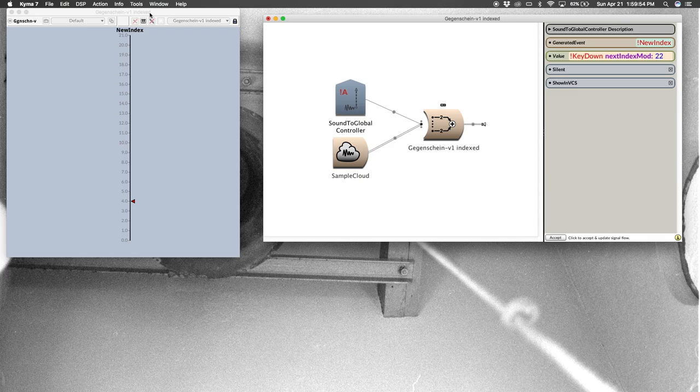So I hope that's been useful for you. I'm going to put some links in the description to pieces that I've done with Playtron and Kyma where I'm using this exact method, just more in depth, but all working off this principle of triggers and information from the Playtron controlling my sounds in Kyma.